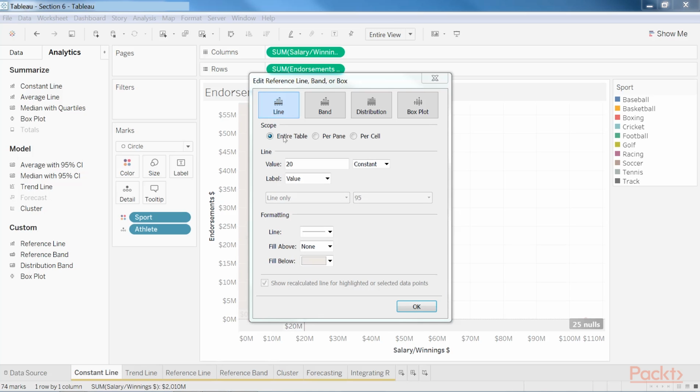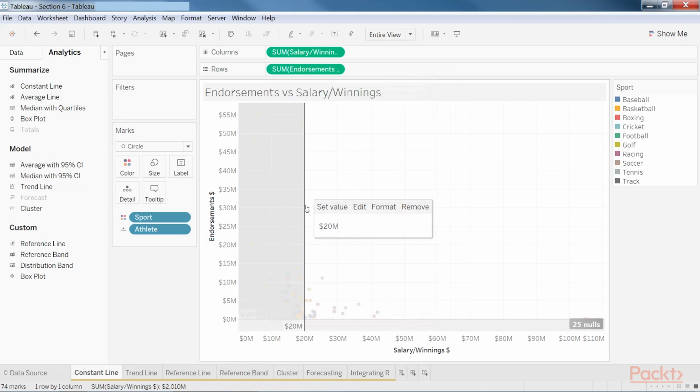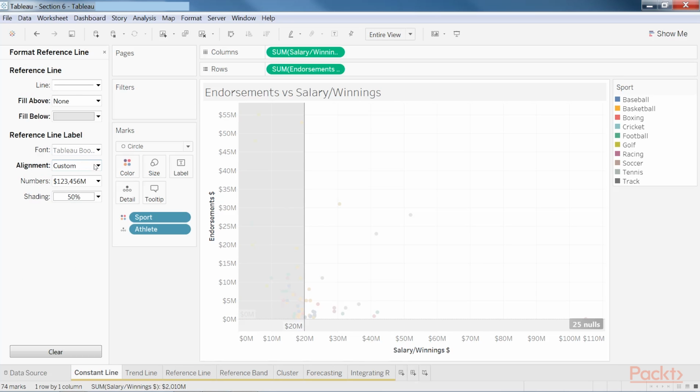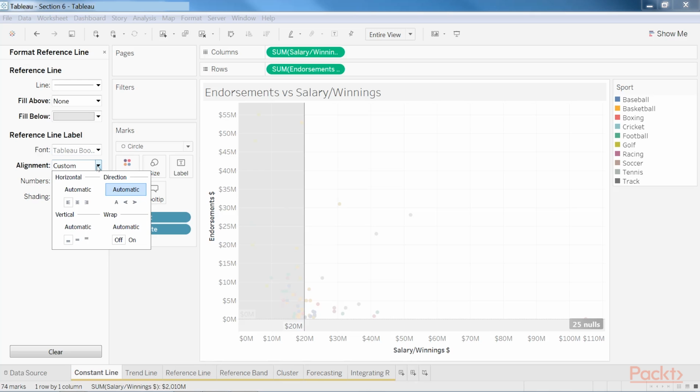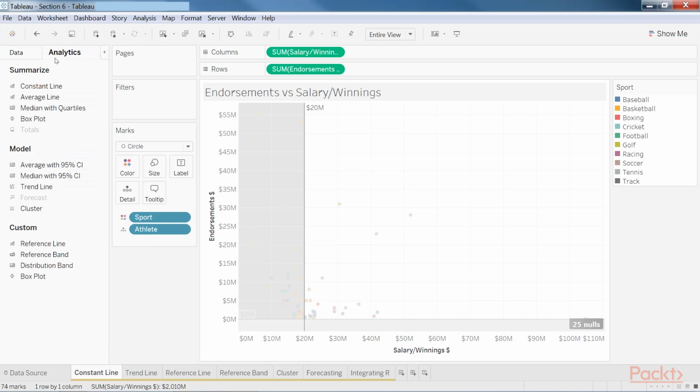Choose Line, Entire Table. Set the fill above colour to None, and the fill below to light grey colour as seen here. Now right-click on the constant line again and select Format. On the Format sidebar, under the Reference Line Label section, select Alignment, and set the vertical alignment to Top. Now, from the Analytics tab, drag the constant line again, this time placing it on the Sum Endorsements dollar placeholder. Once this is done, set the constant value to 40.